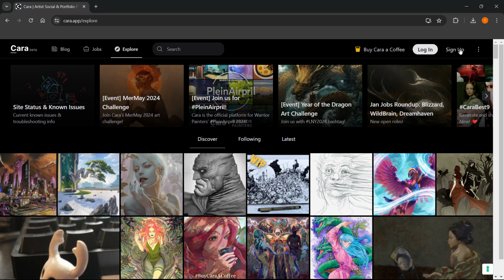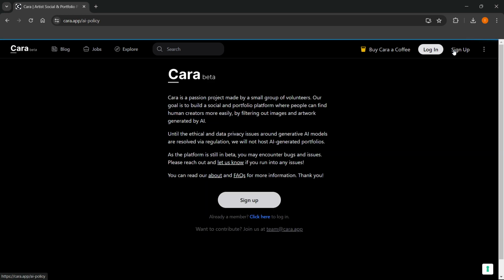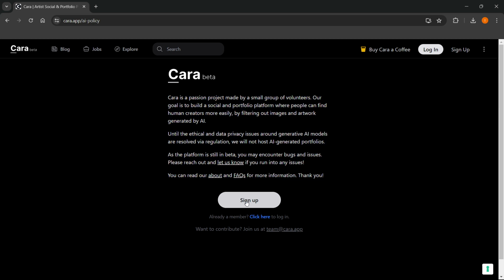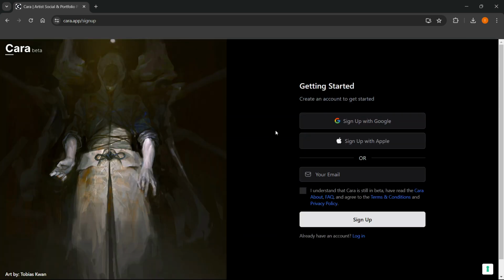up here where it says login or sign up. So you want to press on sign up, and then you can read all about it, and then click sign up yet again. And then in here, you can sign up using Apple or Google, as you can see, or your email, which is the third option. But I'm going to select Google this time because it's the easiest way to log in. So you want to click sign up with Google.